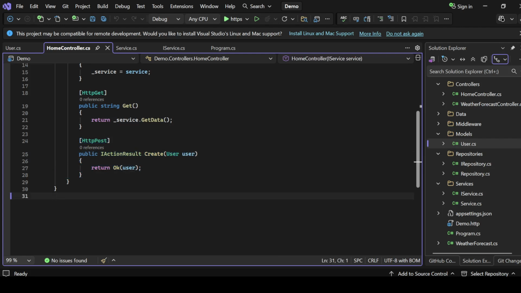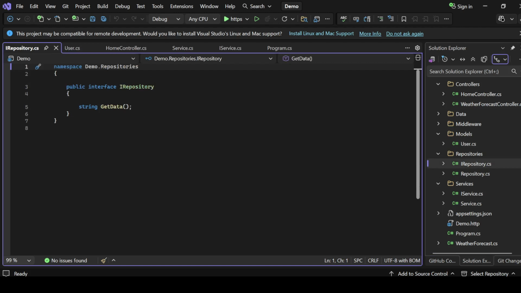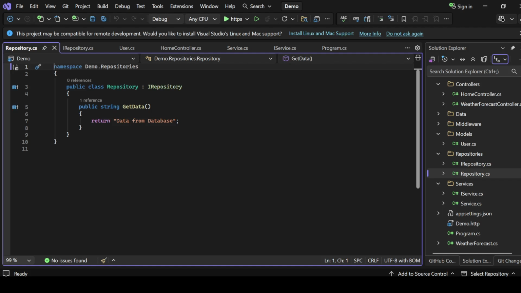Next, we are going to see about repository pattern. A repository pattern is used to separate database logic from business logic. This is the interface for business logic, and this is for the repository. This is used to separate database logic. If you are doing like this, business logic is separate and database logic is separate. Like that, this improves maintainability and testability.